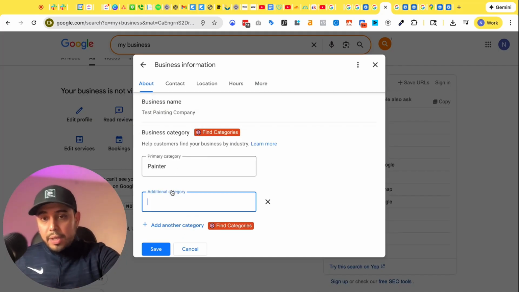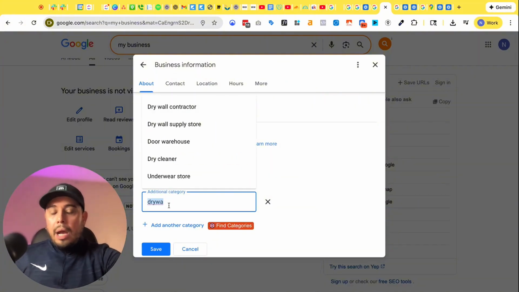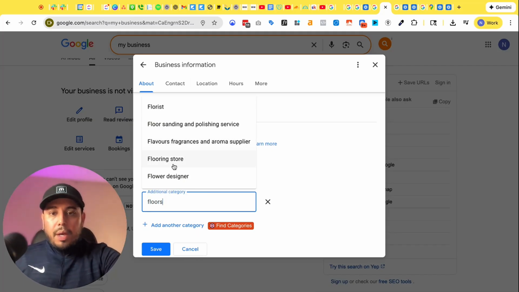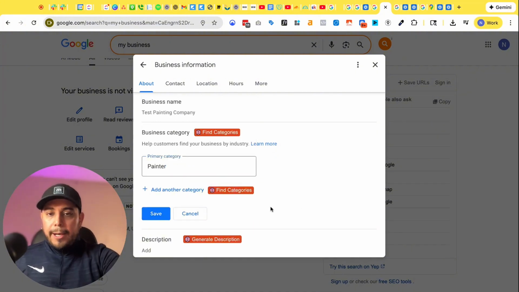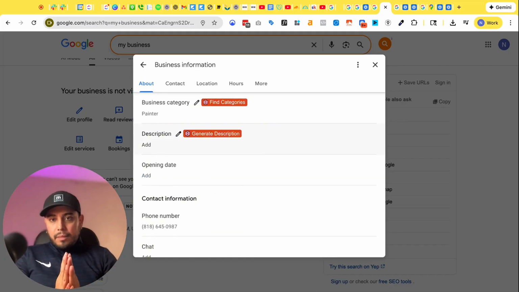However, there's additional categories. So if you're also a painter that does drywall, you can put drywall contractor. If you're a painter that also does floors, you can do floors, okay? Flooring contractor, okay? Now, there's a slippery slope with this. Your main category is what Google's going to determine and mostly rank your business for, okay? The secondary categories you can almost think of as little hints for Google, okay?